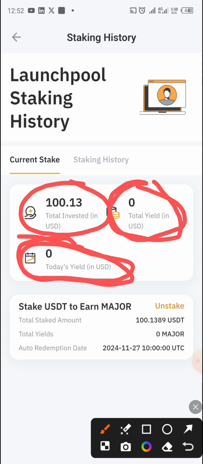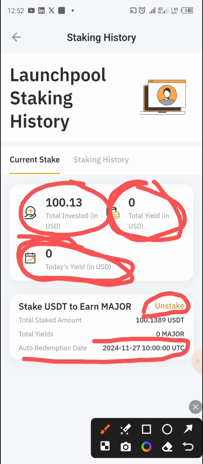You can also decide to unstake. Then auto redemption date. It means my USDT will be refunded or returned back to my account automatically on the 27th of this month. So let's see how it goes. You can also give it a try.